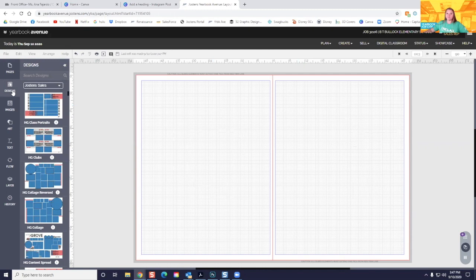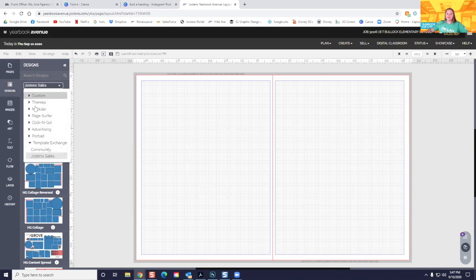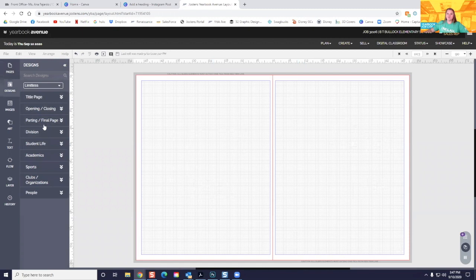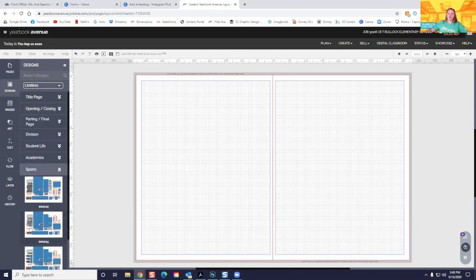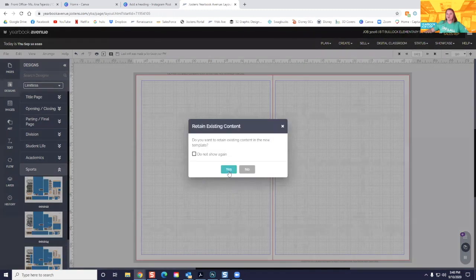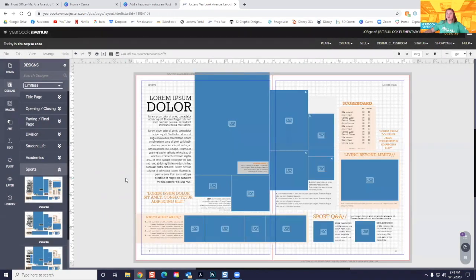Under Designs, if you come up here to Themes, we have all of these themes already designed and ready for you. And you can open a title page, an opening or closing. You can open academics or sports or clubs, and then you just click, drag, and drop. And you now have the starting of a template. You can use it exactly like it is, or you can change it. If you want to change it, there's some quick ways to make changes.